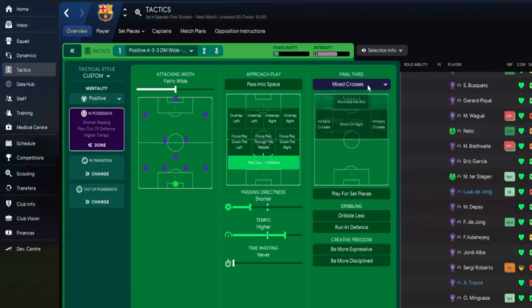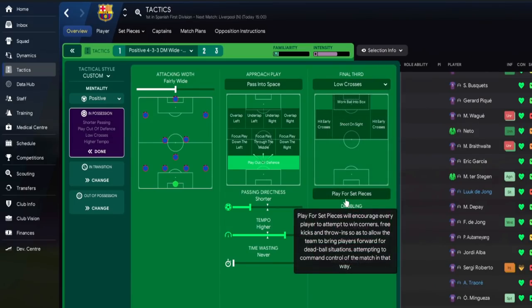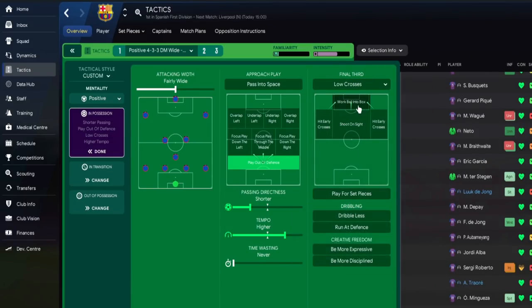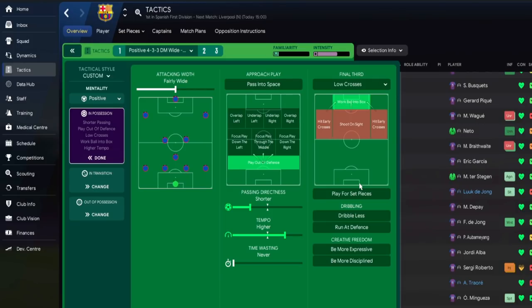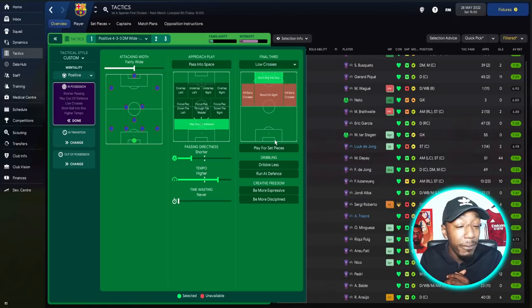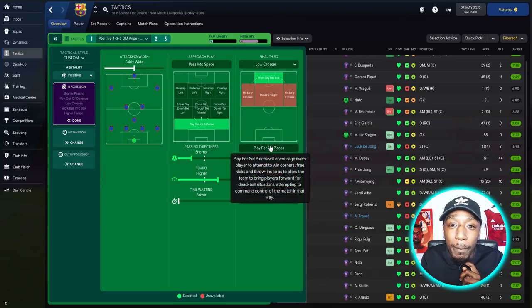And in the final third, we are going to be sending in low crosses, trying to get those pullbacks, and to help us with that, we are going to work the ball into the box. And that pretty much wraps up in possession for this Xavi tactic. Passing directness on shorter, the tempo on higher. We are going to play out from the back. Again, we are going to be a possession-based tactic. In the final third, low crosses to try and get those pullbacks, and to help us with that, we are going to work the ball into the box.